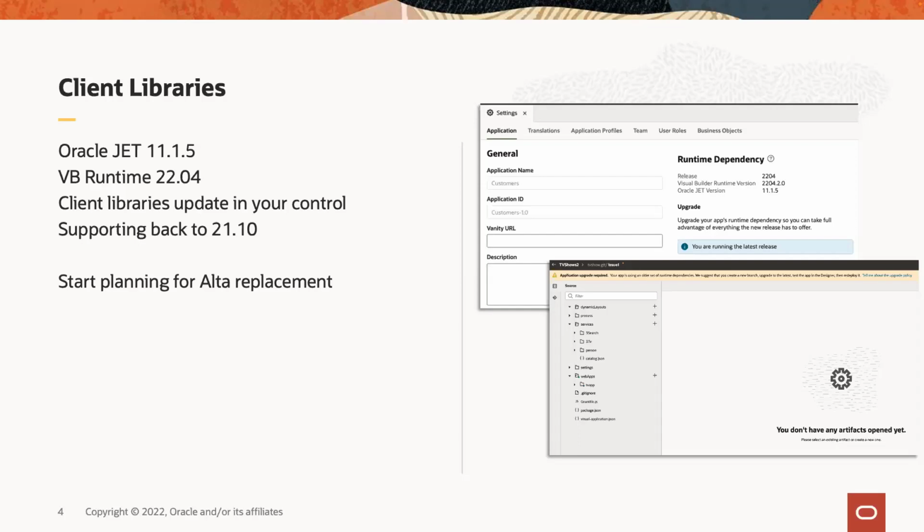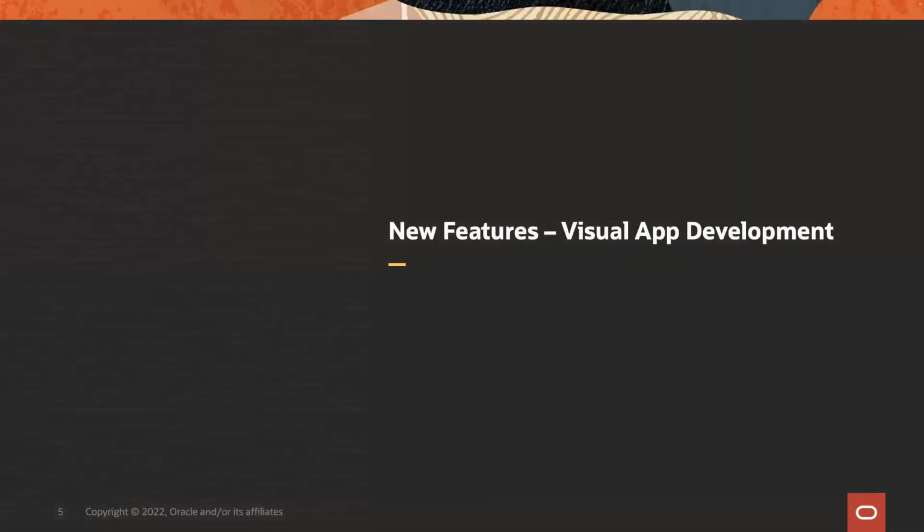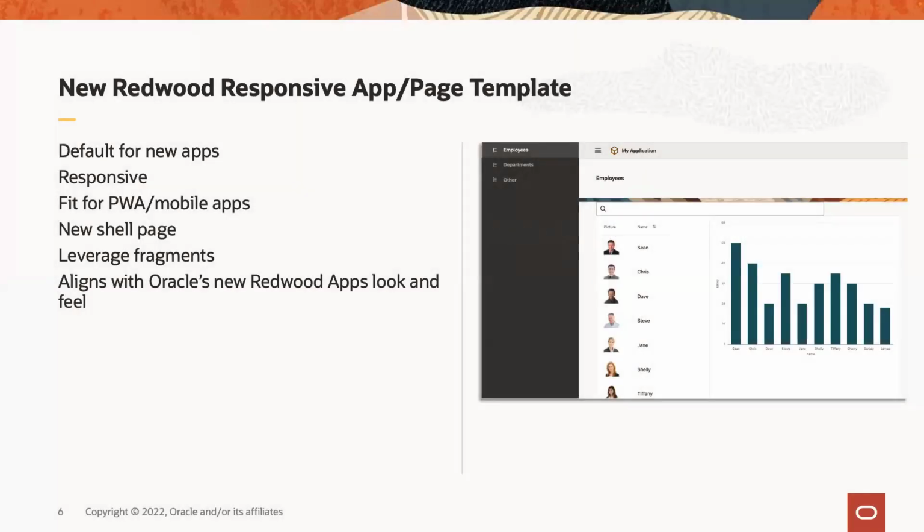Right, now that we talked about the logistics, let's talk about the new features and what's cool in Visual Builder. So one of the key things is a new template. It's the new Redwood responsive app and page template. So as I said, we're moving away from Alta.